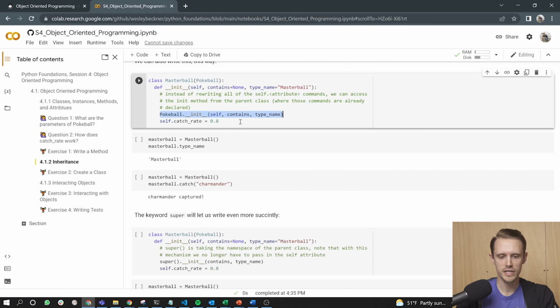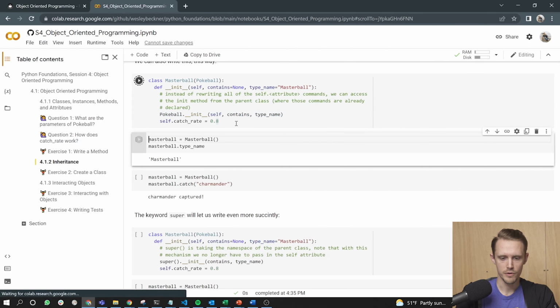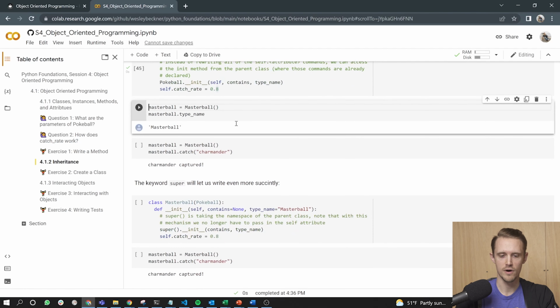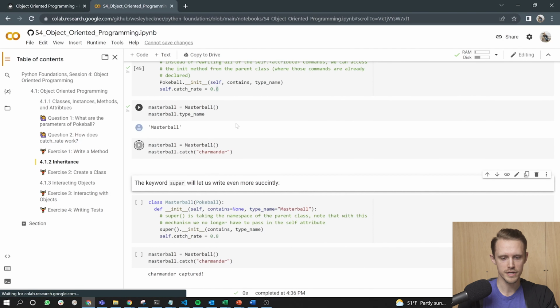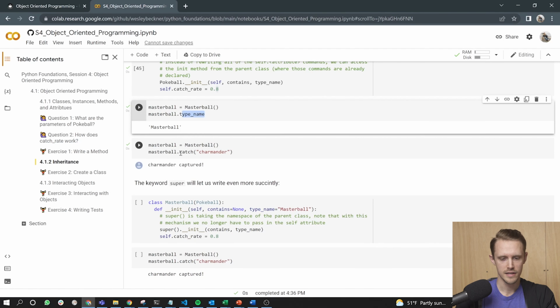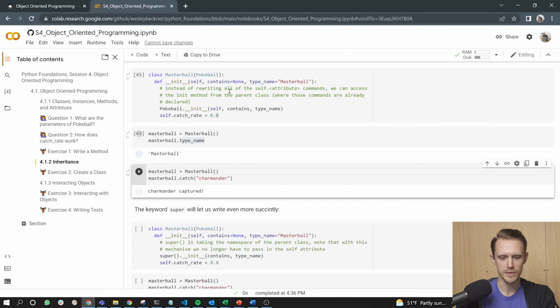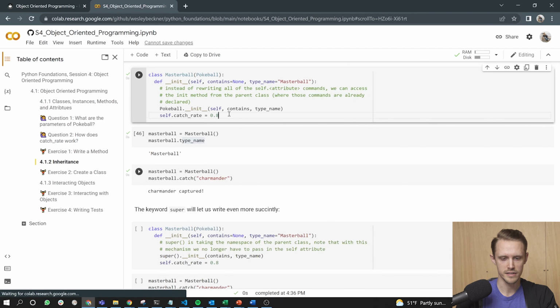Again, this can be a cleaner way to write your code. All right, we won't spend too much time here because I want to show the even more common way that folks do this. But just showing that this is all working, right? We still have type name, we still have the ability to catch stuff, even though we didn't assign those things directly to the self up here. We hitchhiked off of the Pokeball's init method to assign those attributes to the self.